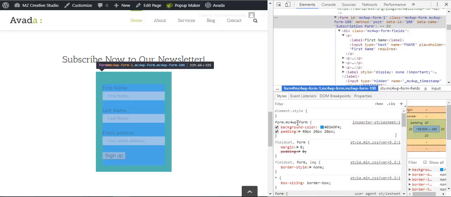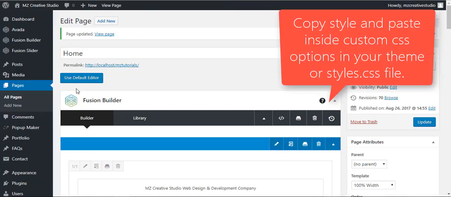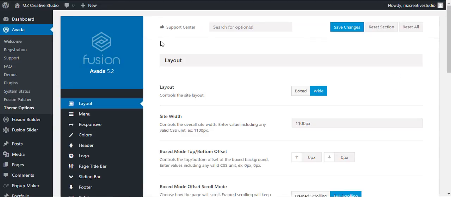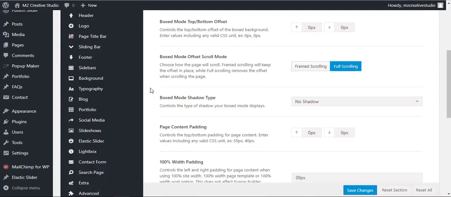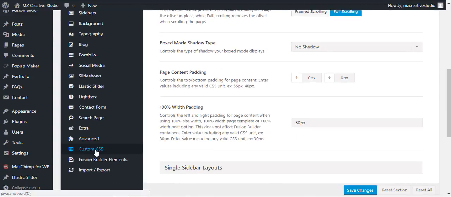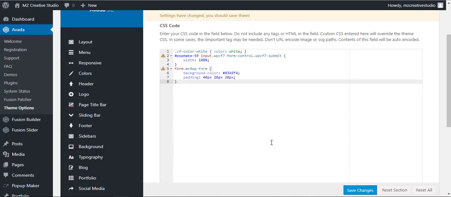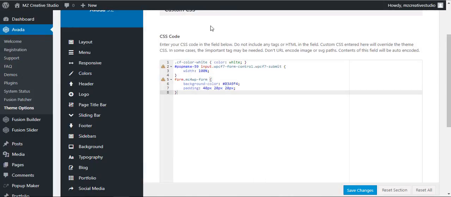Okay, now it's good. So we select this, copy, and put it inside your style.css stylesheet file, or you can put it in the custom CSS tab in your website. In Avada, we have to go to Avada theme options, then you see the option custom CSS. Click on it and paste it here below. Hit the save button. Okay, it is saved now.